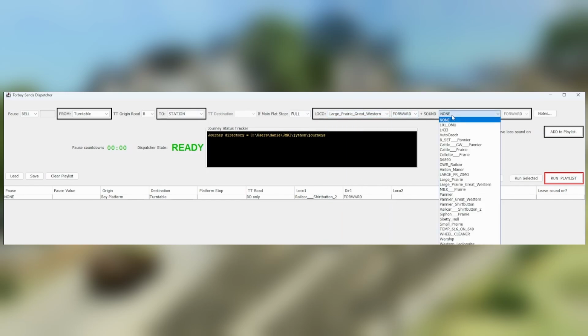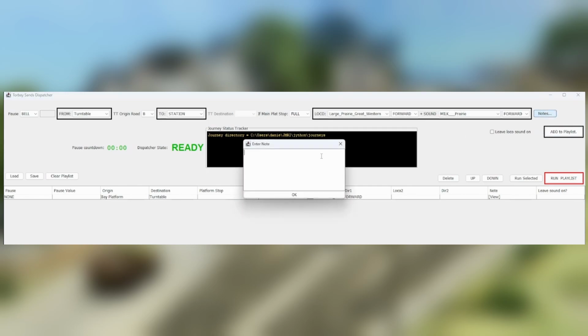I do need sound because there's no sound on board that prairie, and that's the milk train. Doesn't matter what direction that's going in because there's no motion associated with that decoder. And here I'm just going to write a note for when that journey is complete.